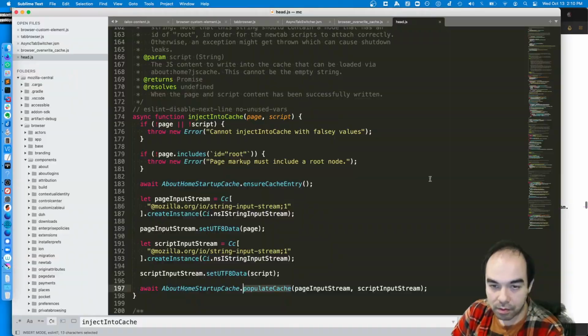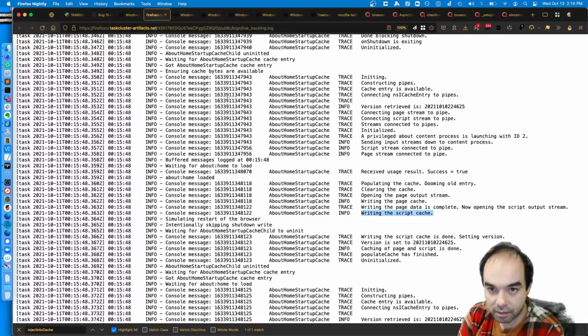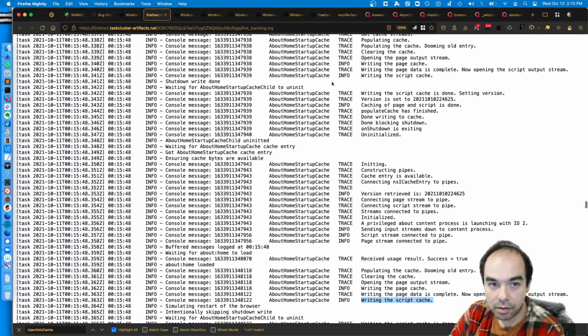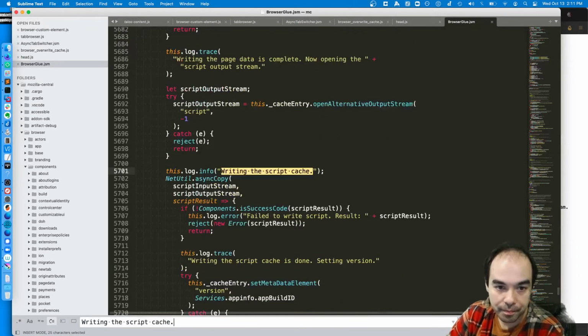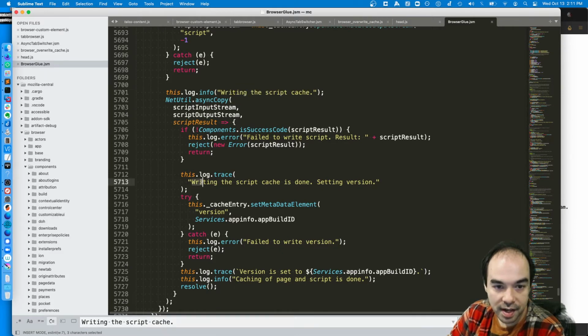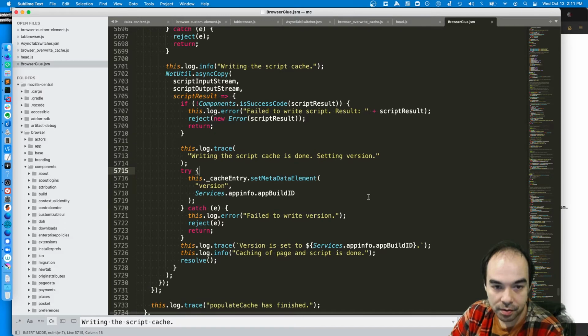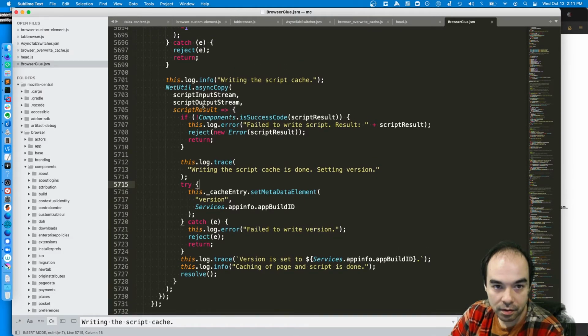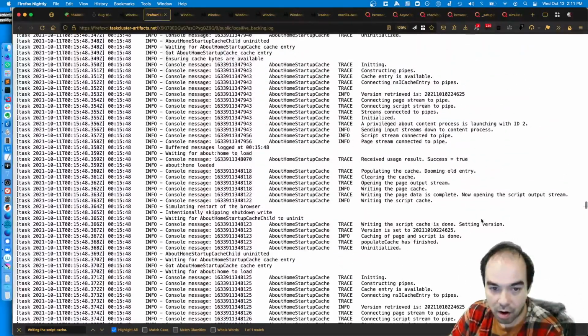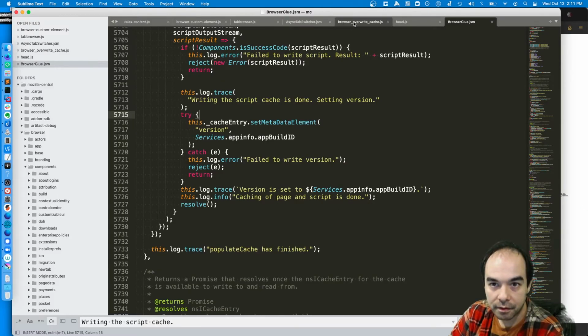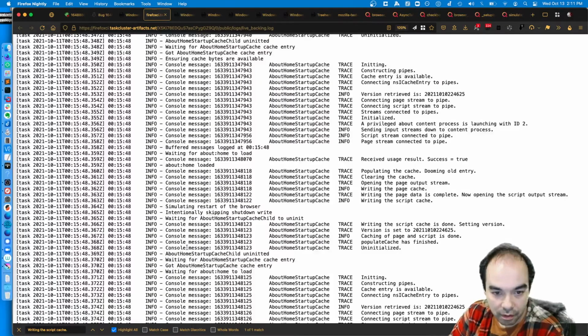Now, do we complete this? Writing the script cache, that we're missing. I guess we never say that it's done. Writing the script cache happens in browser glue.json. We should say writing the script cache is done, setting version, but we never do. Oh, wait. Writing the script cache, and then we restart, and then we say writing the script cache is done. That seems wrong. This seems out of order.